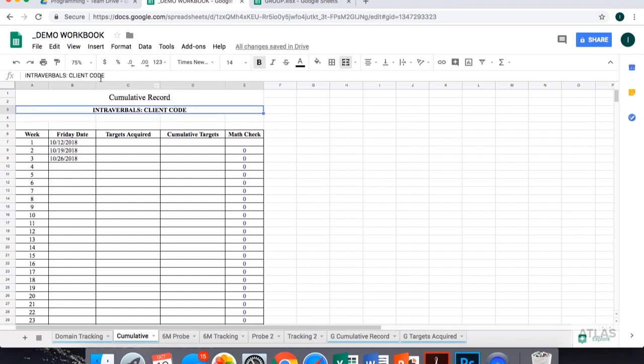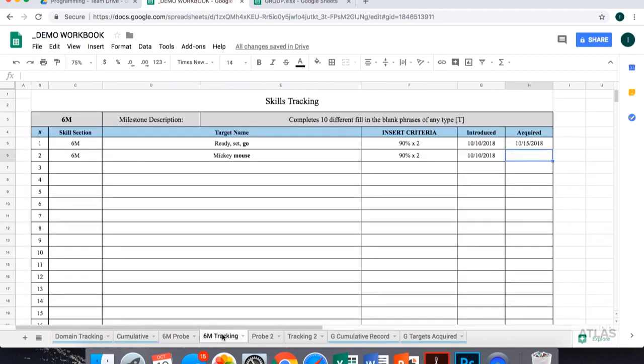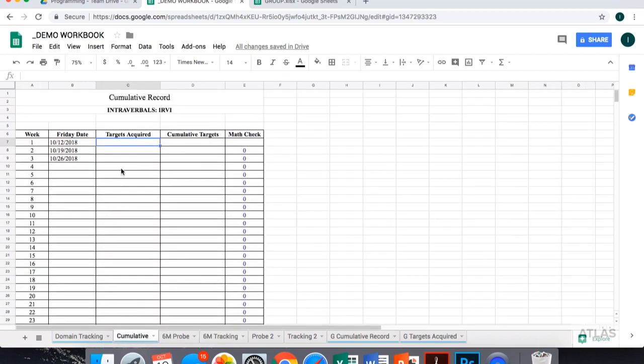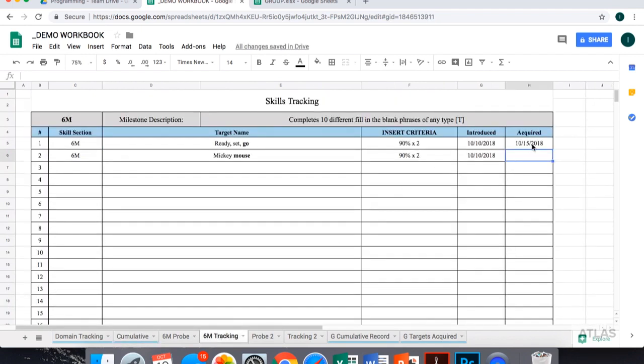So I've input a couple of Friday dates in there, and then at the top, I'm going to replace client code with just my initials for some kind of code that we can use. Next, we're going to have to check and see how many targets were acquired. So we had 1 acquired on 10/15, so for 10/12 we'll put 0. Check your math check, and we had 1 on 10/15.